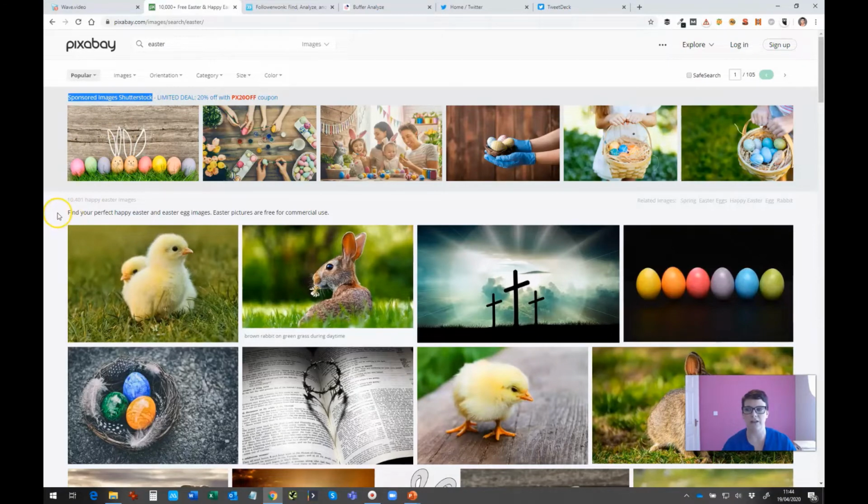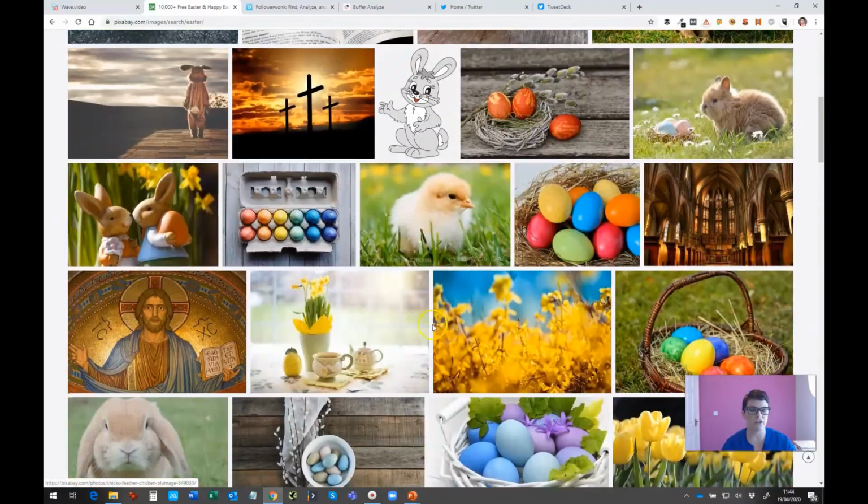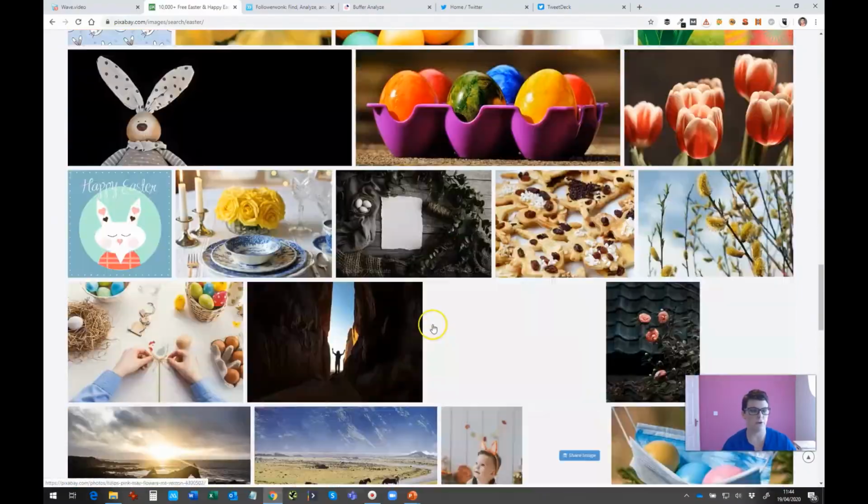Okay, so just be careful of that. These are your free images down here. So here's all the imagery you could potentially be using on your posts.